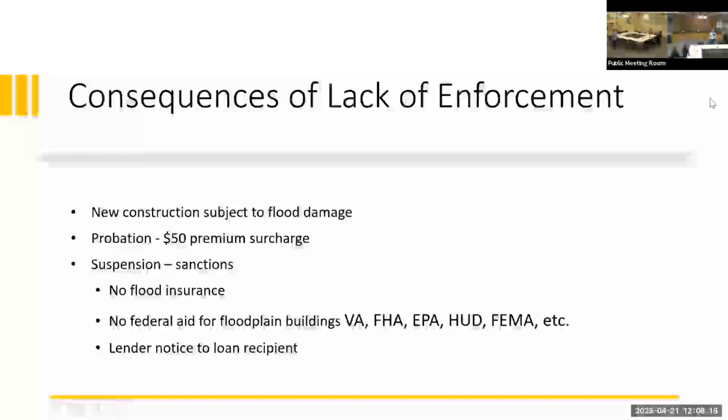So we're participating in the NFIP. We're participating by enforcing these regulations. I've heard some of our flood regulations are pretty strict. And I just wanted to point out on this slide, we have to enforce our ordinance or there's serious ramifications.